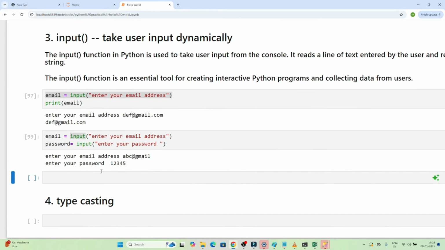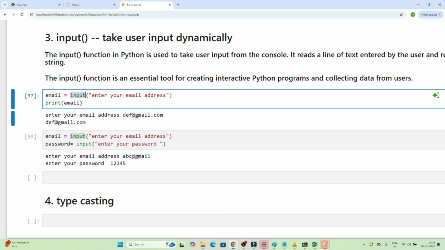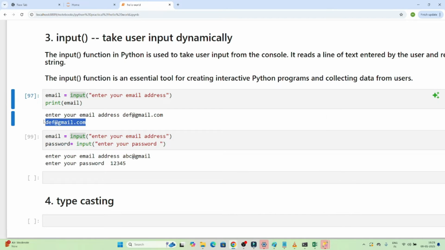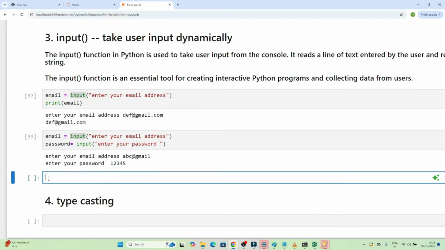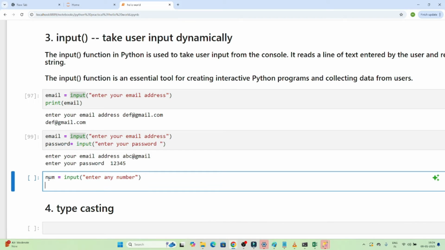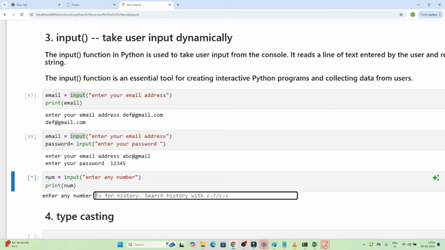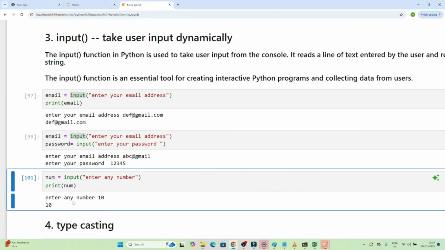Now one thing you have to remember: whenever we use an input function, whatever output we get, its type is a string only. Let's take one example. Suppose I'm creating one variable num, and I'm writing input, enter any number. Then I print num. If I execute this, first we have to enter any number. If I enter 10 and execute, 10 will be printed.